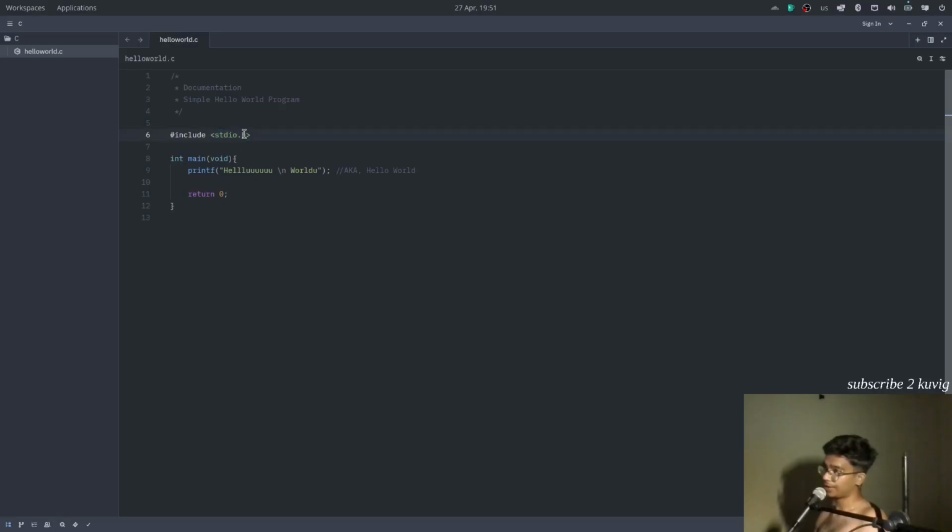Now, if you see the H over here, that means it's a header file, and the header is referencing the entire library so that we don't have to write the entire standard input output library in this program. We can just reference it. So it's like a link between the stdio library and our current program. That's out of the way. And the brackets are just syntax. You kind of just have to memorize it.